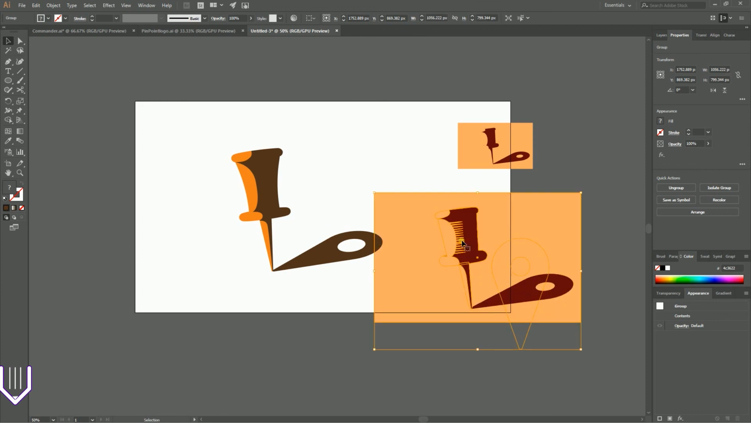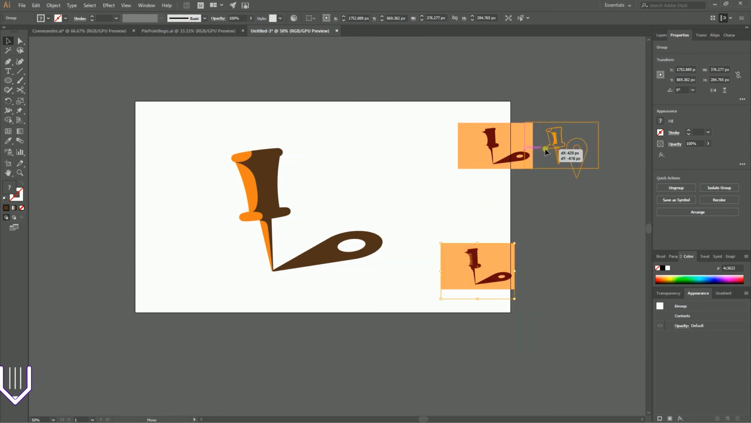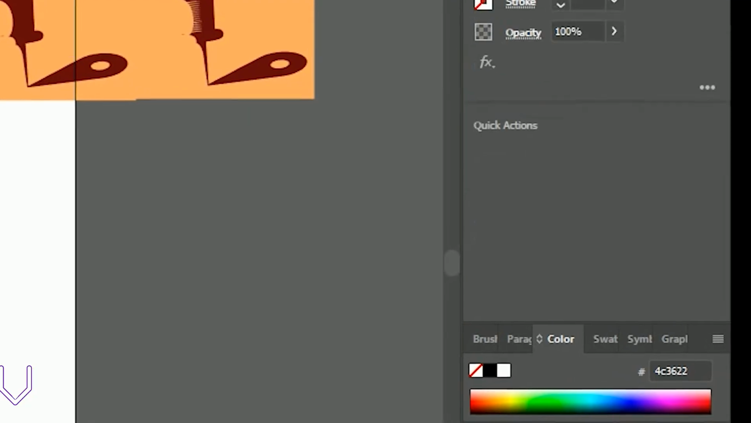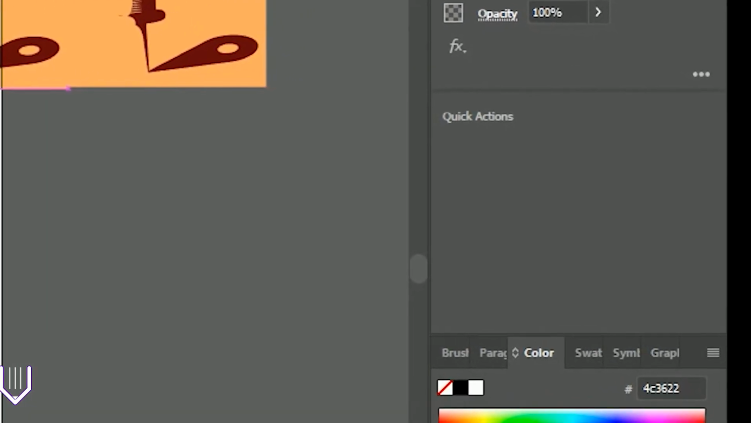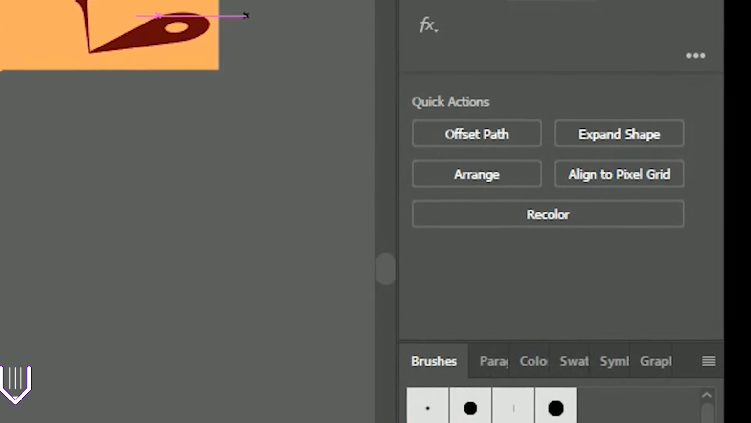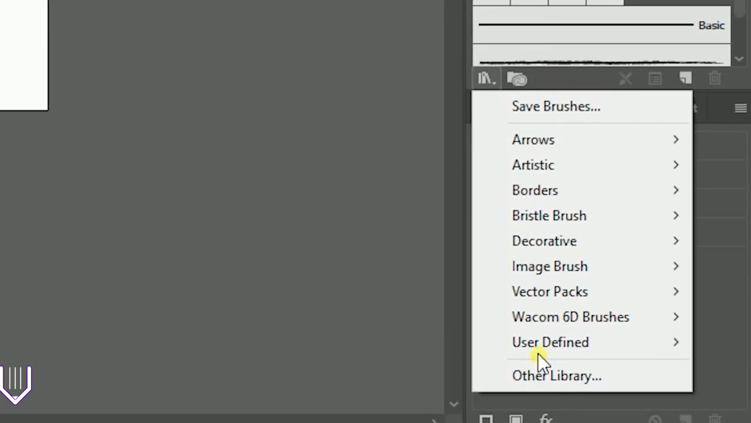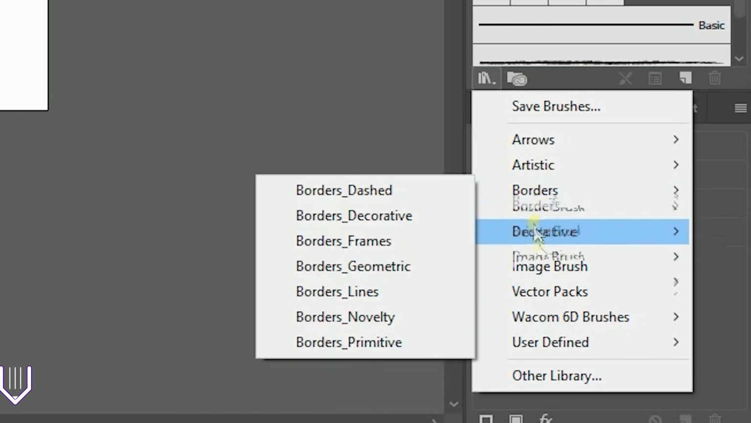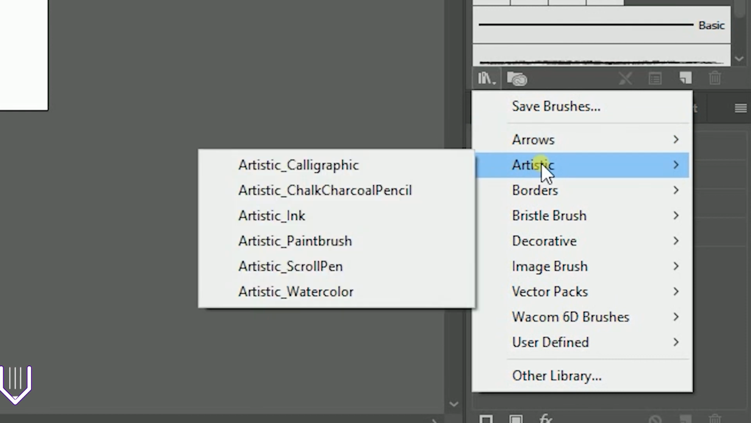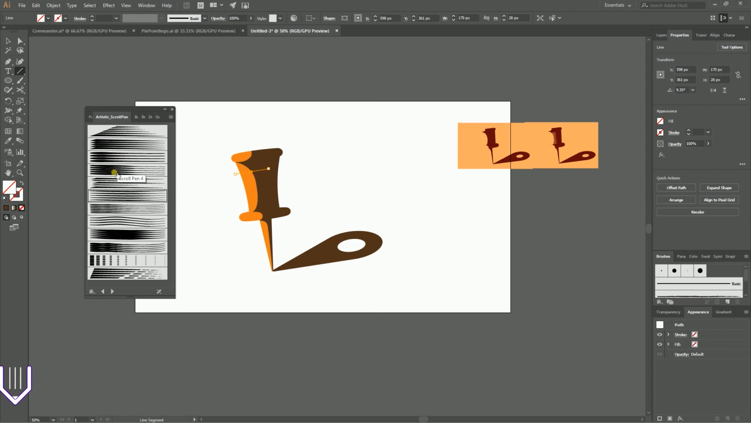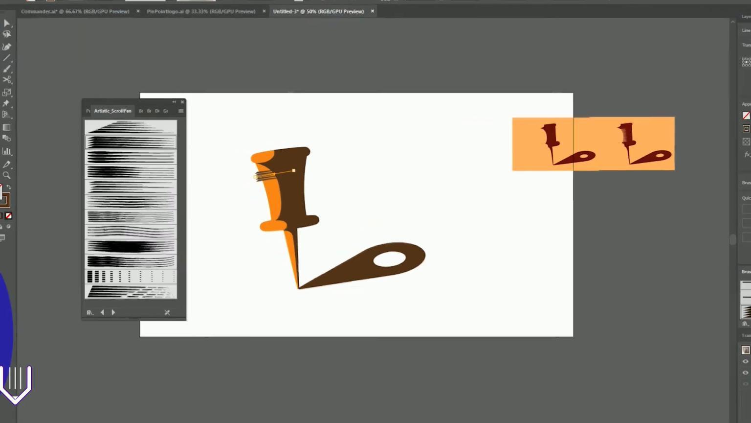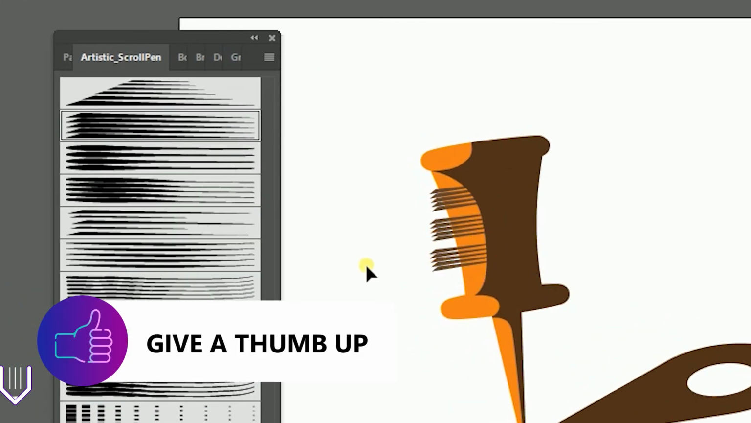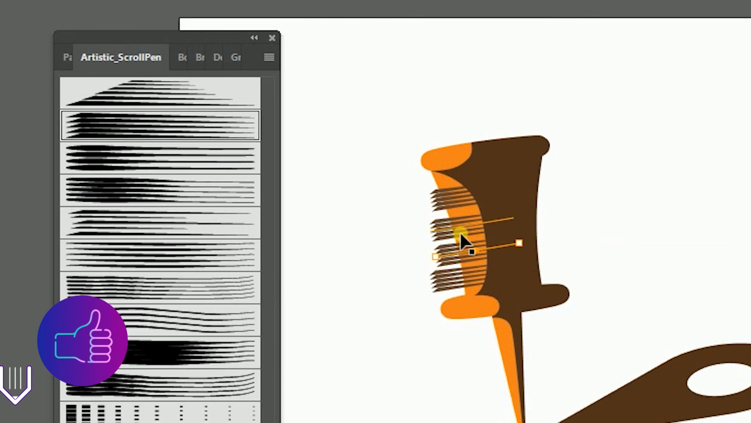And if you want to know how to create these spikes in Adobe Illustrator, it's something very simple. We need to create a line, then go to the brushes and find the brush called Artistic Scroll Pen, and then choose not the first, but I believe the scroll pen number 2. Yes. Duplicate this along the curve.